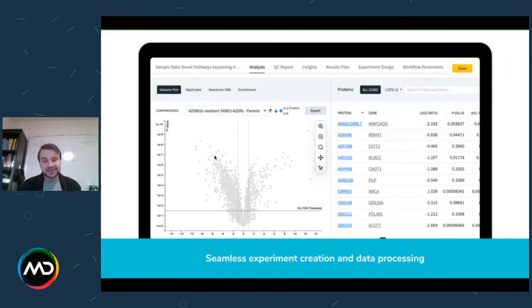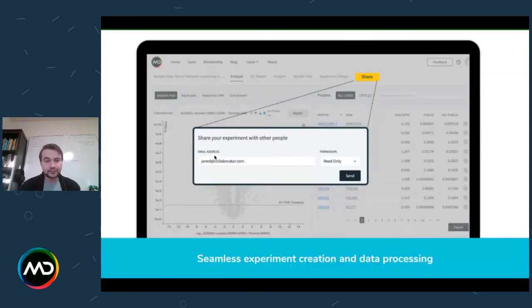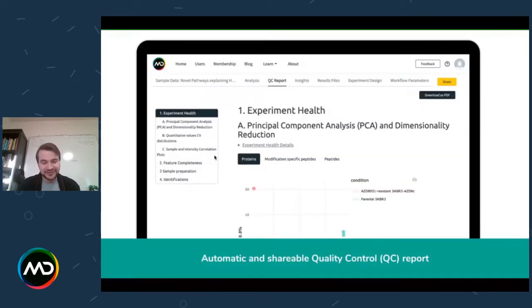And one of the benefits of it being in the cloud is that you can actually share that with anyone that you would like. So you simply type in an email and then select their permission. It's either read-only, means they can't create the protein lists, or full, and then you hit send. And you can share that with biologists. You can share that with the people who've acquired the data, so everyone can get on the same page when understanding that experiment. But the first thing we think you should look at when you've shared that with your collaborators is the QC report.